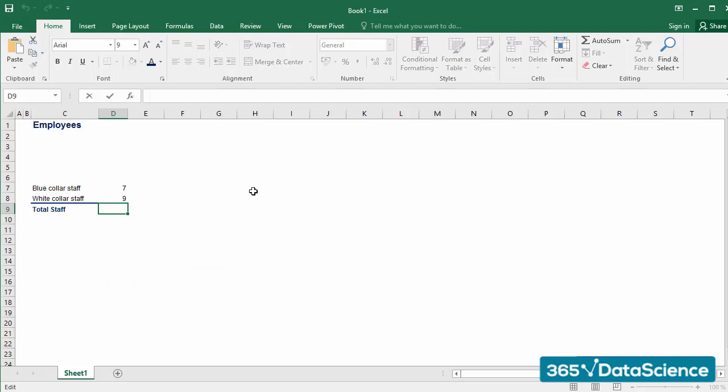Every time I want to start a formula, I have to use the equals or plus sign. There isn't any difference between the two of them. I'm accustomed to typing equal. Now Excel knows that we have started writing a formula.